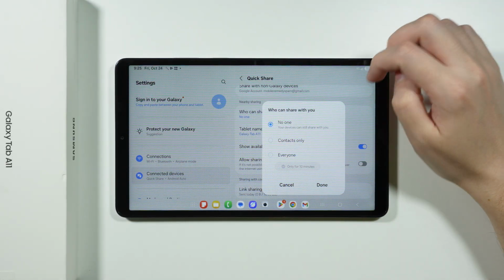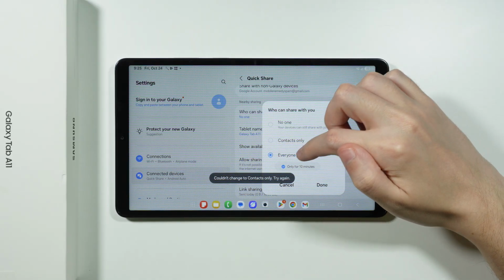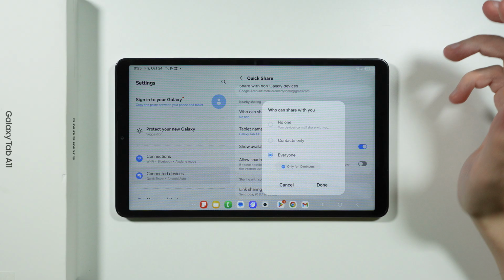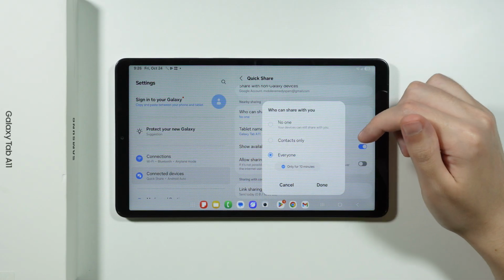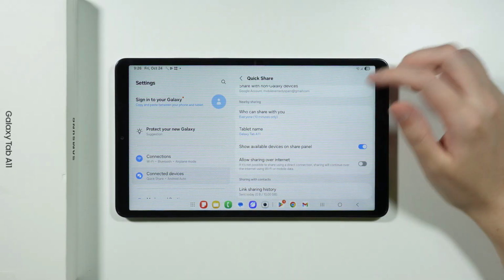On the other hand, if you want to use Quick Share, then you want to use either contacts only or everyone. And in this case, you can also choose to set it for everyone for 10 minutes only. And if you need more time, then of course we can uncheck this option and press done.